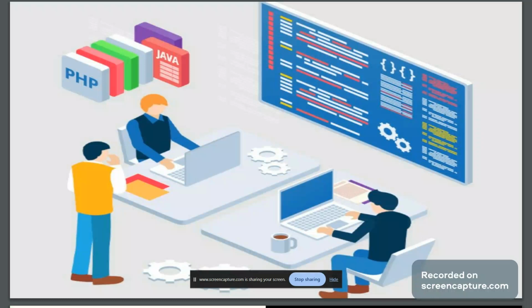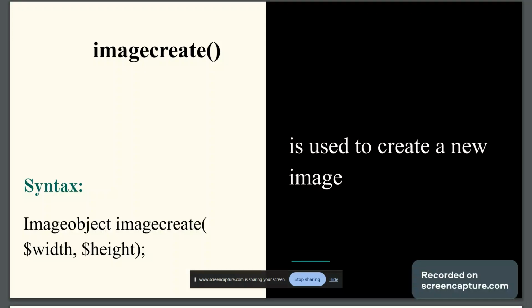First of all, we will see about the images in PHP. The first function is imagecreate. This function is used to create a new image. The syntax is imagecreate, in brackets we can give width and height. Upon success it will create the image object, or otherwise it will return nothing.